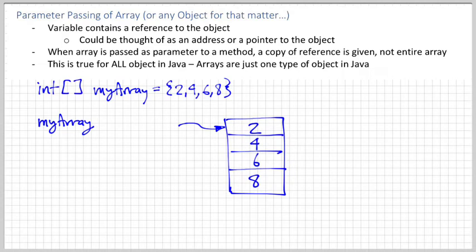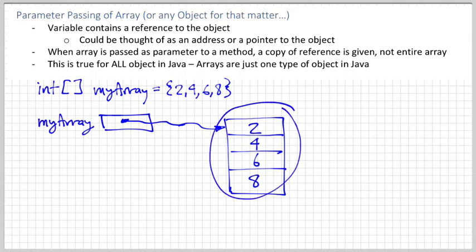I like to show it like this, where my array is actually a reference to the object over here. And I like to draw my objects like this. So my array object is here. My array is really a reference to the object itself. And so when we're passing the array to another method, we're passing this over here. We're passing the reference. We're not passing the actual object.